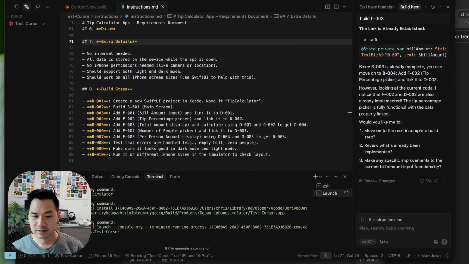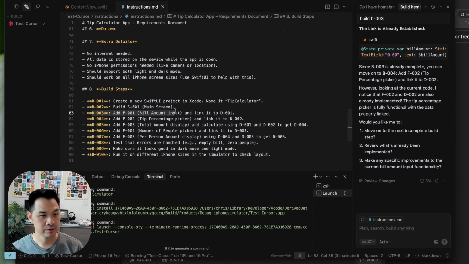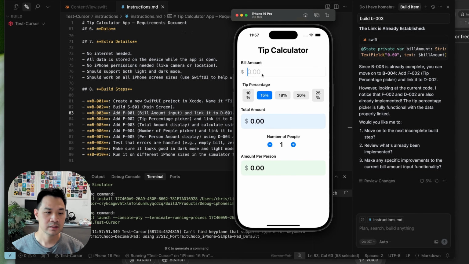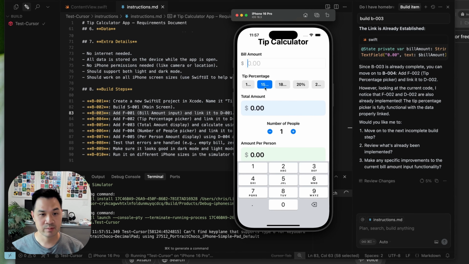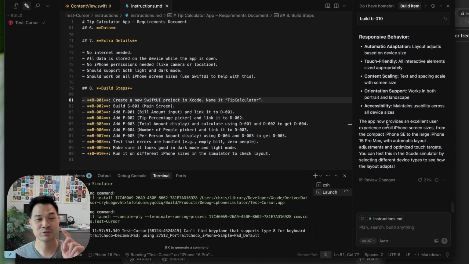So where are we here? We're testing step B003. So this is add the bill amount input and link it to the data. So actually it already had that. So I'm just going to go through these steps like I said before, and I will join you back up in the last step. Okay, we're back. So I just ran through all 10 steps, but I haven't launched it after it did step 10. Before we do that together, I do want to mention a couple of things.